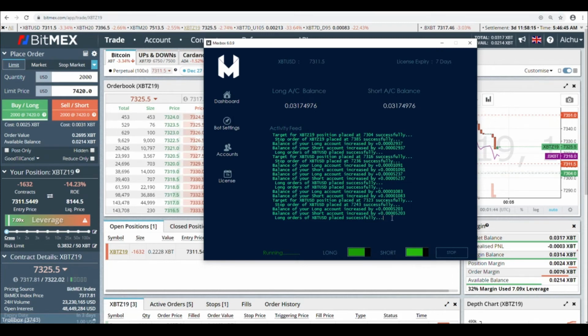There is nothing like this in the market. You know, there may be a few tools which just dollar cost average as per your settings. MexBox is not like that. It doesn't dollar cost average and hope for it to go up.